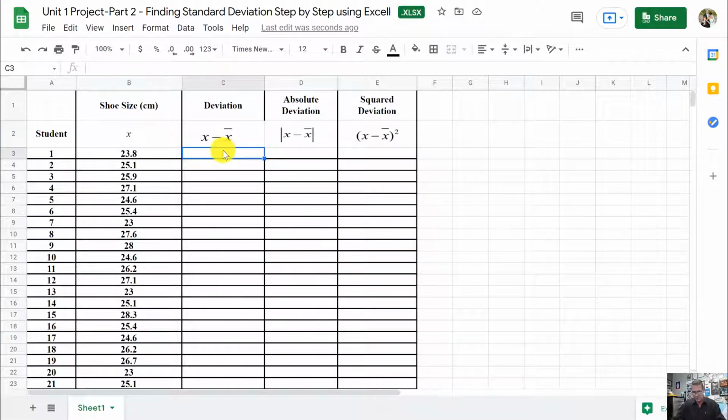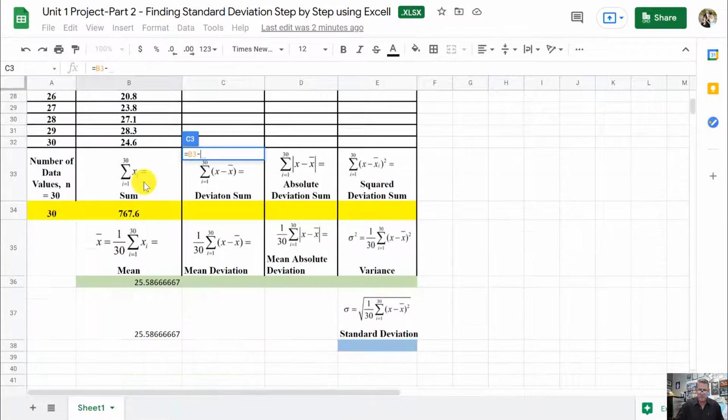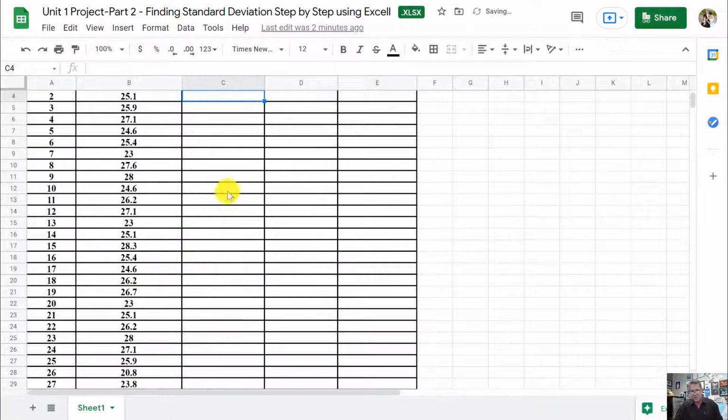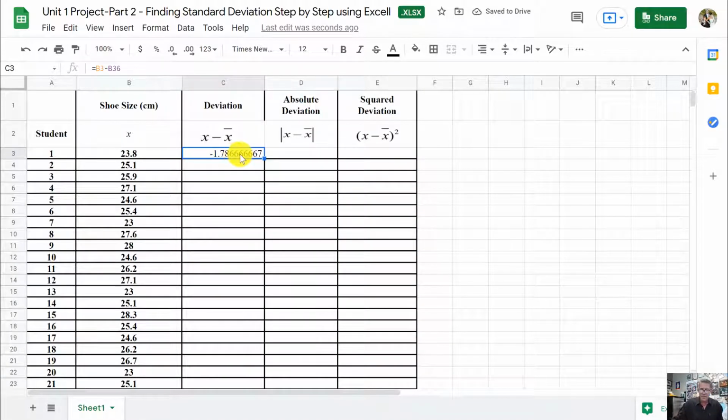So let me explain what I mean. I'm going to type in equal here, and then I need to type in the formula for x minus the mean. So x is to the left in B3, so I click on B3, or I can type B3, either one. And I want to subtract the mean, so I go minus, right, the mean. Now the mean is located in B36. So I click on B36, and let's select enter, and we'll take a look at the value. So it's B3 minus B36.